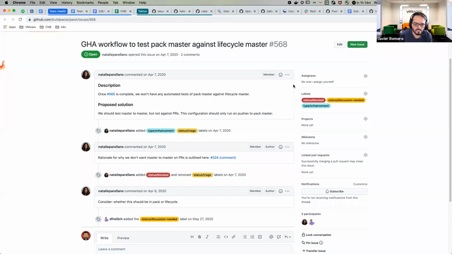Yeah, I'm really hesitant about this because, like the question mentions here, it's whether this should be on the pack or the lifecycle. You now have two components that are continuously moving, right? And it becomes a question of who broke the build, and then both parties having to become involved to try to rectify the issue.